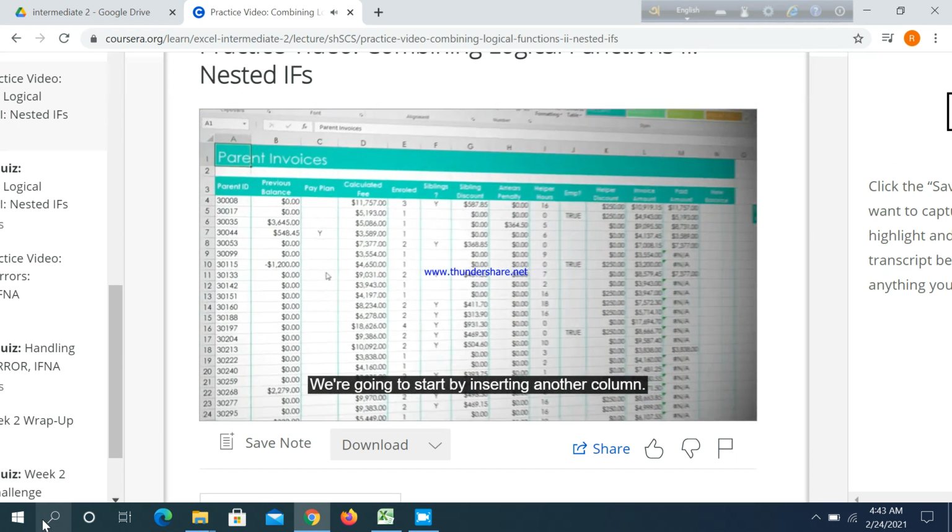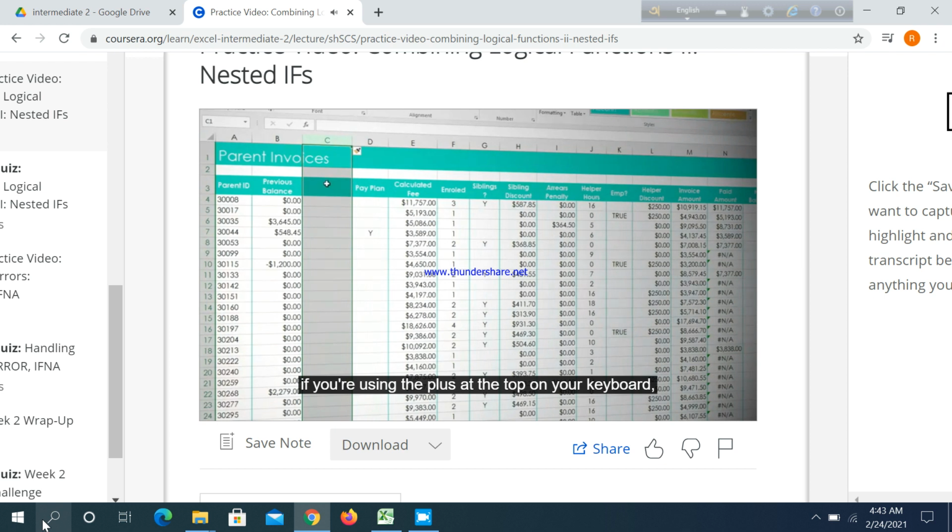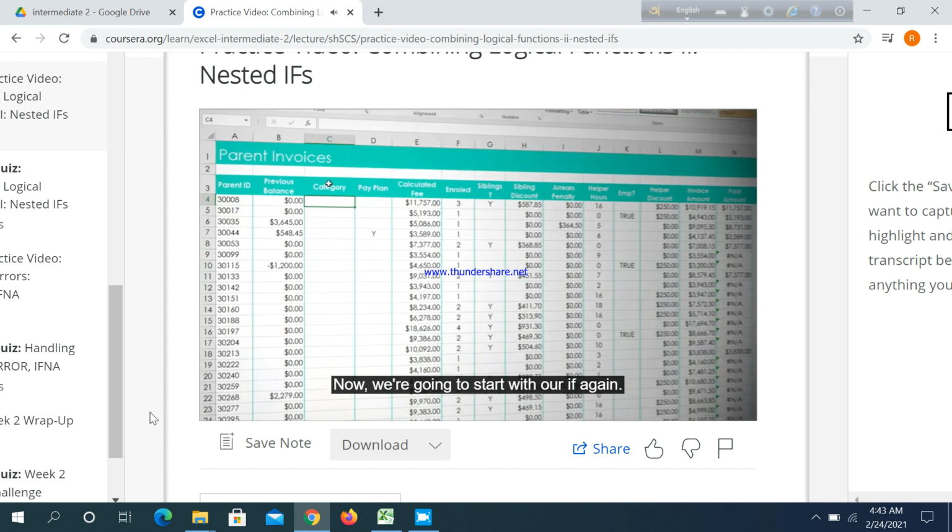We're going to start by inserting another column. So I'm going to click on C, the nice little shortcut key, we're going to press Ctrl+. If you're using the plus at the top on your keyboard, make sure you use Shift as well. And then we're just going to pop category into the title. Now, we're going to start with our IF again.